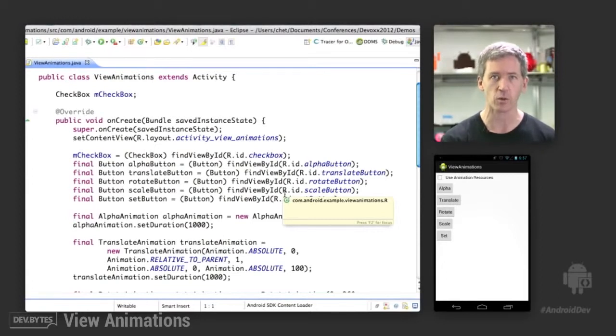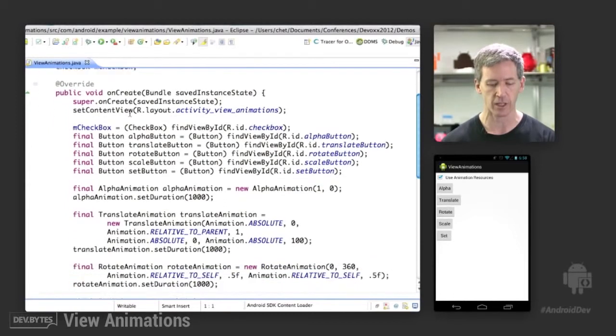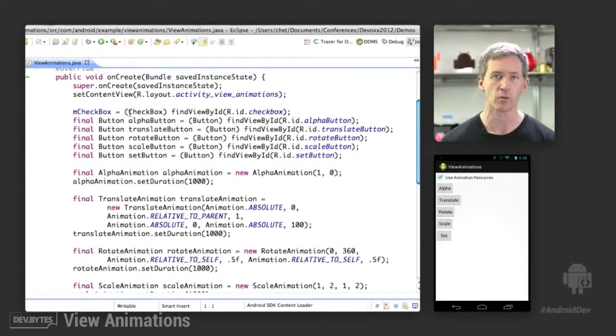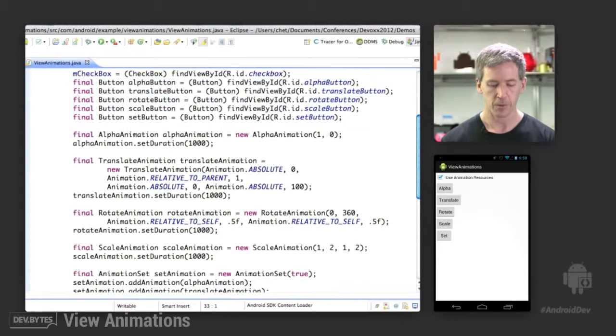Now, all of these animations that we're running here were created and run in code, but you can also load them from animation resources, which we'll see in the code in a minute. So we can get exactly the same types of effects loading from XML resources instead. So now let's take a look at the code. We have this class called View Animations. It's an activity. We have a checkbox that controls whether we load from resources or create these on the fly in code. We have the buttons that are created here: alpha, translate, rotate, scale, set, and then we listen for clicks on those buttons and run the animations appropriately.